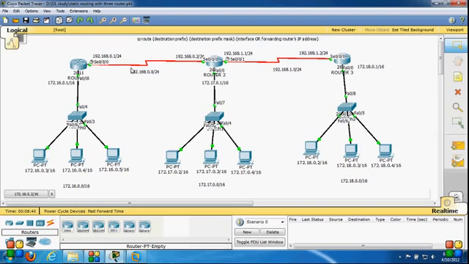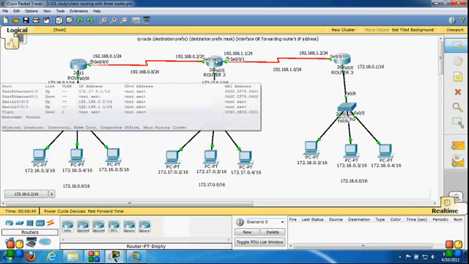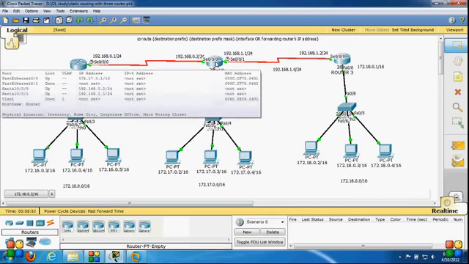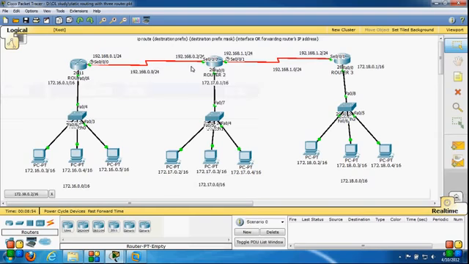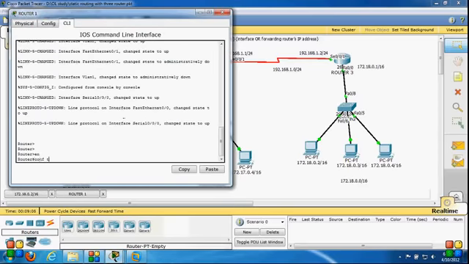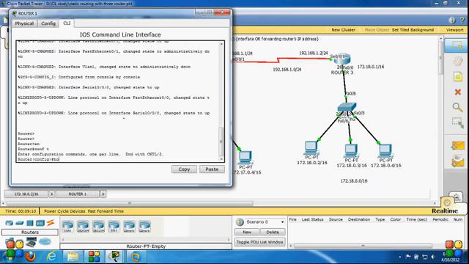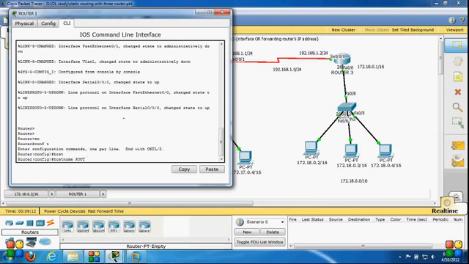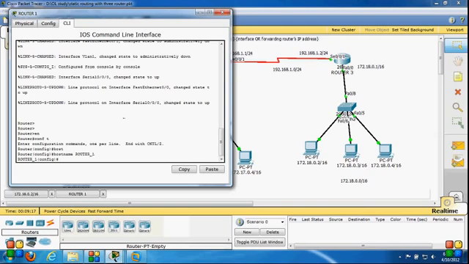Next hop route means if I want to communicate with 172.17.0.0, then I have to go to the router via serial 0/0/0. So I have to provide the next hop IP address as 192.168.0.2. So now let's start the configuration. I'm on router 1 right now. Here, enable, config t, and let me set the host name to router 1.